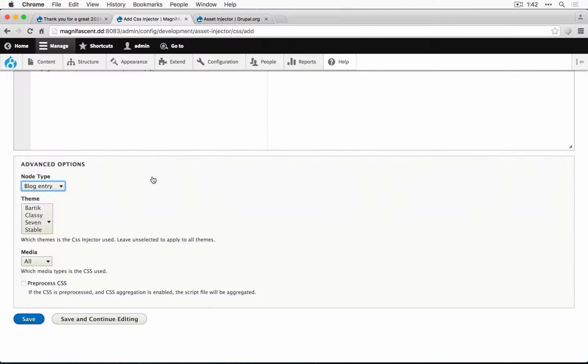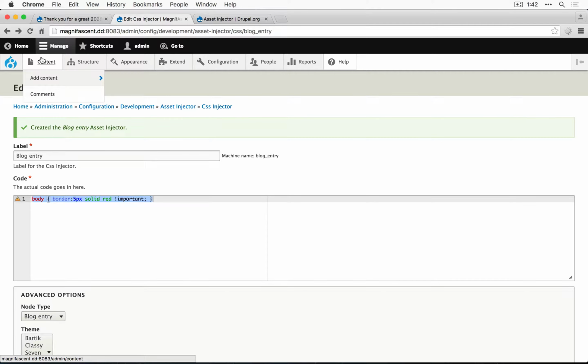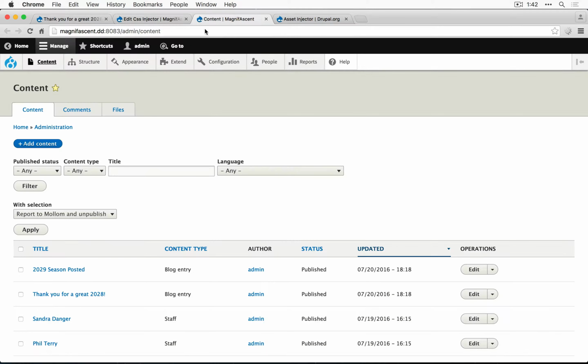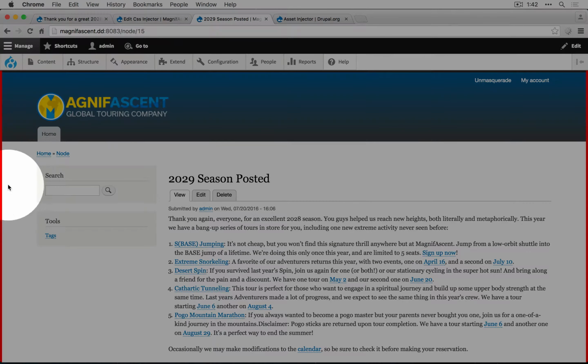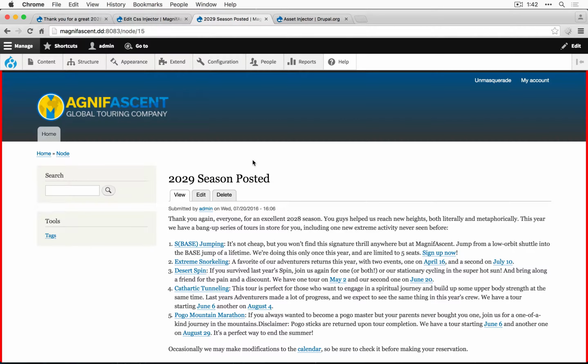All right, back to the site. Let's click Save and continue editing. And let's open a blog entry in a new window. So I'm going to open up content and go to our 2029 season posted. And now we see this gaudy red border. Okay, this means our CSS is getting applied.